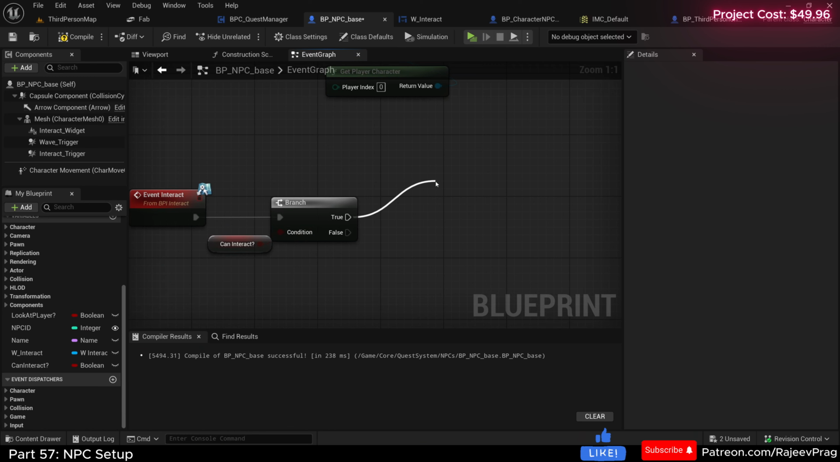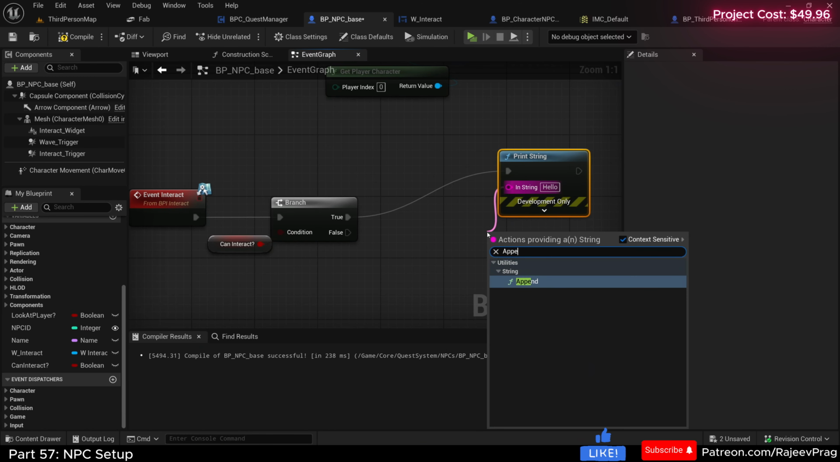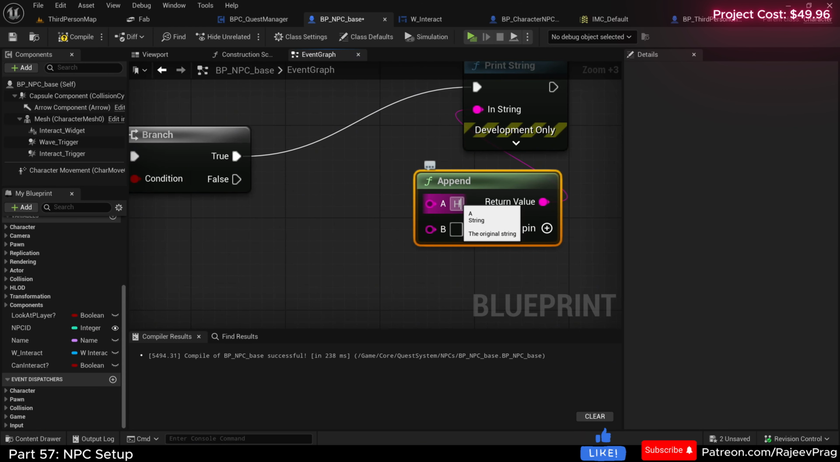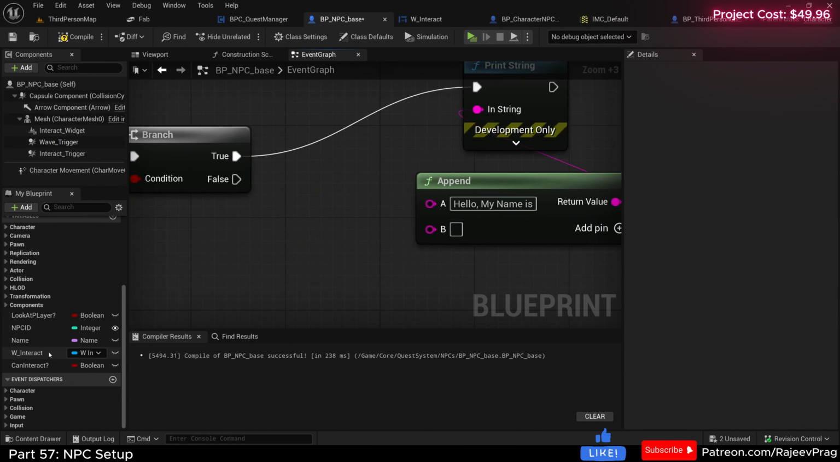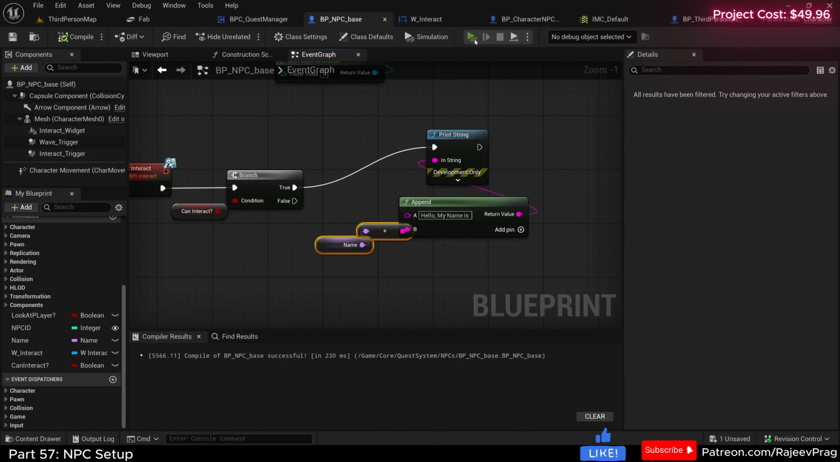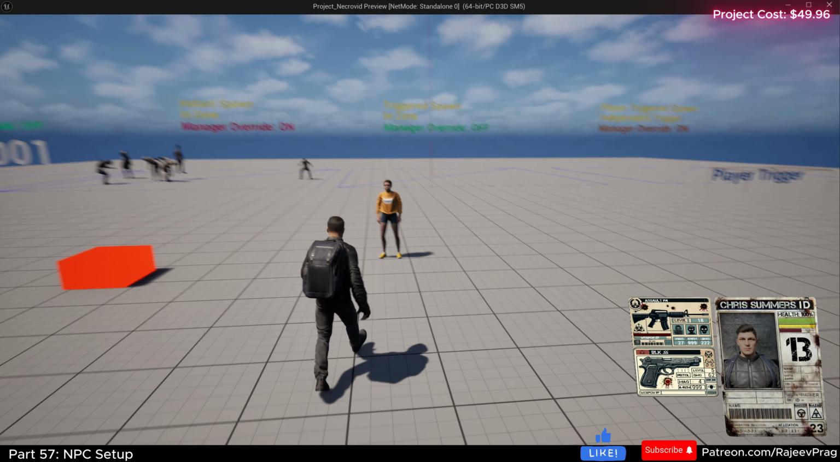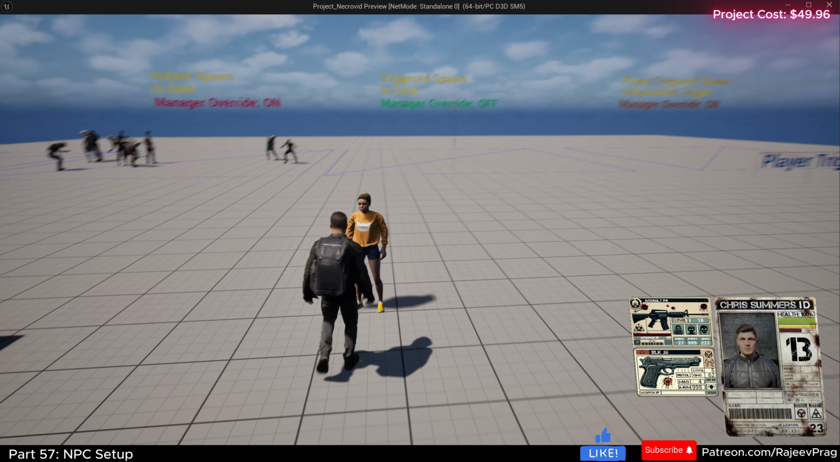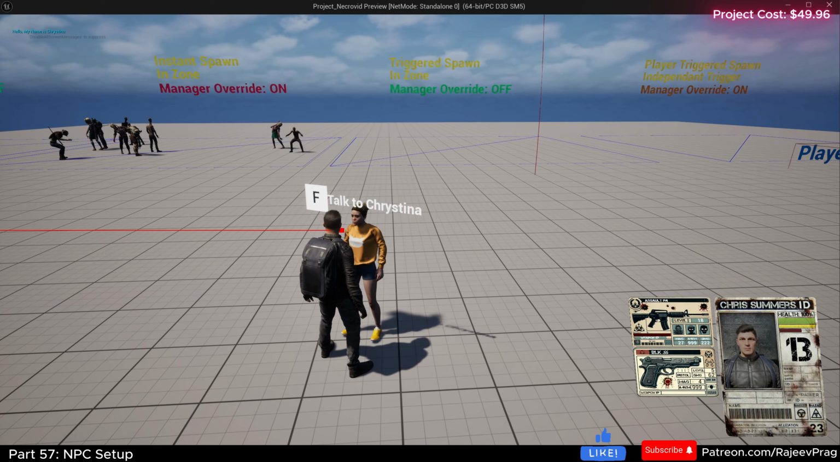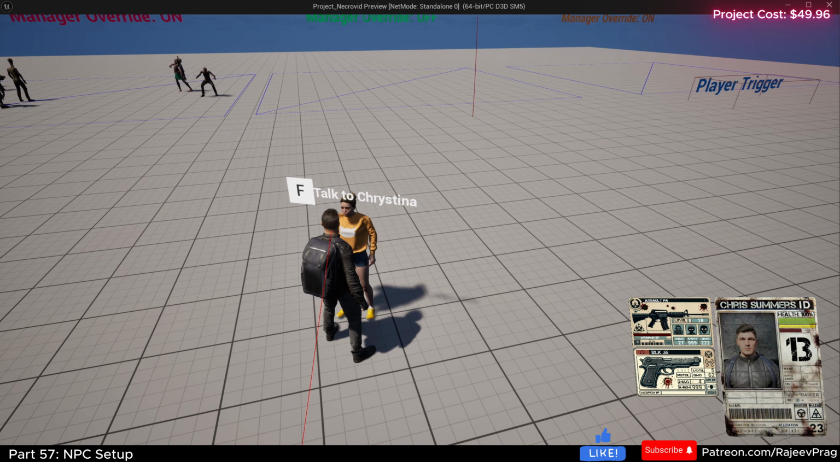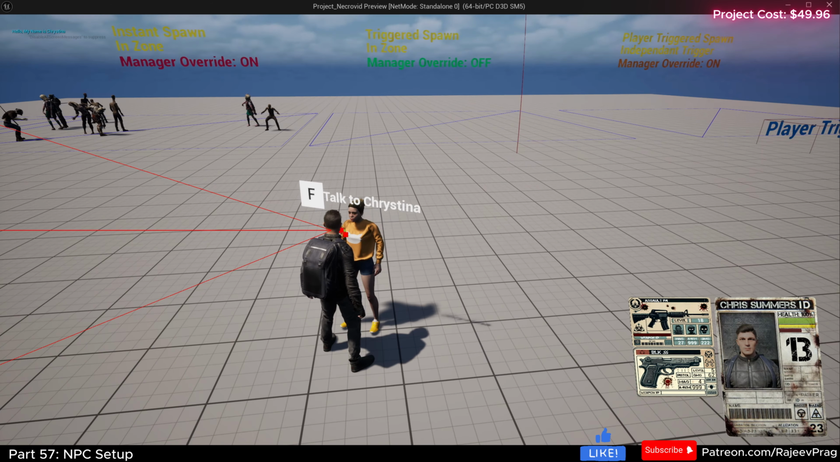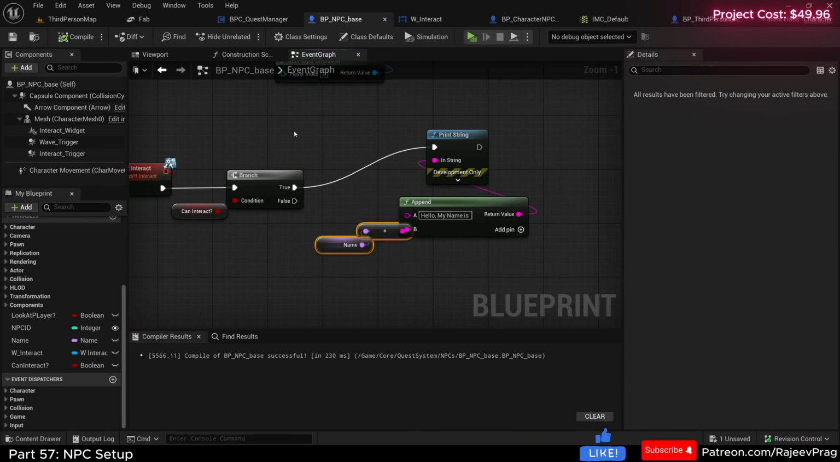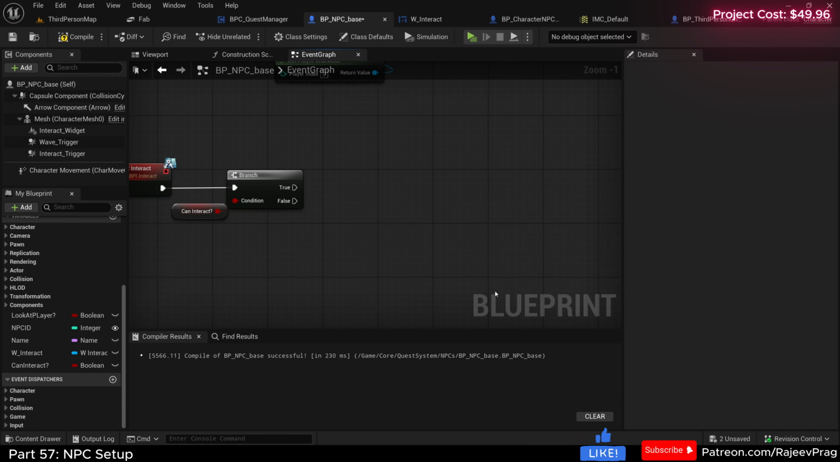And if we can interact, then I'm going to do just a print string. And then off of this print string, I'm going to do an append. And here I'm going to say, hello, my name is, and then drag in this name and then plug it in here. Compile and save it. Now, if I go ahead and press play, you can see on the top left, as soon as I approach Christina and I press F, it's going to say, hello, my name is Christina. And you can see our trace channel is actually hitting Christina. So our interact function is as simple as that. Now we are done with our interact function.